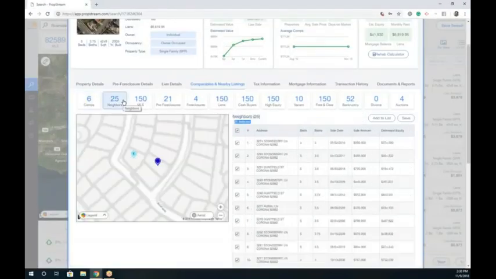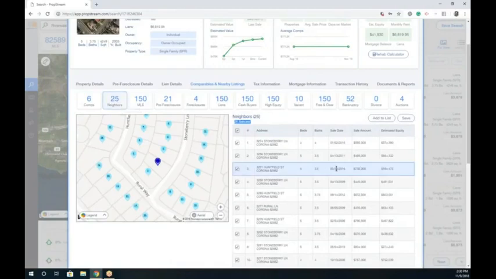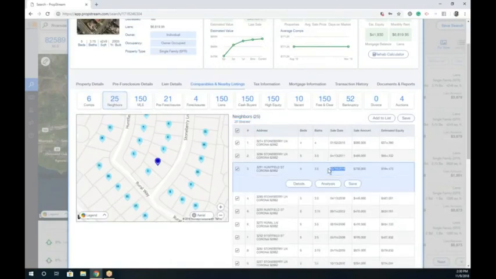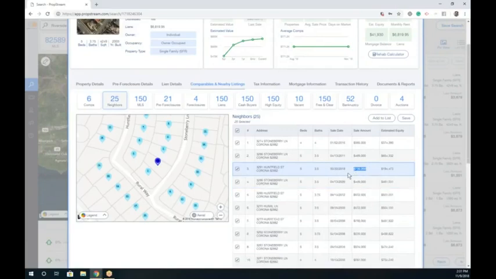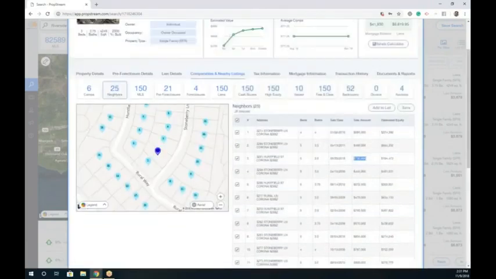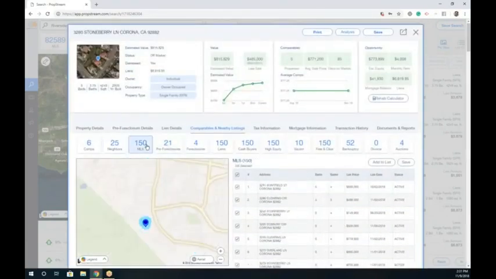You also have the ability to check out the neighbors. So you can see, what if the neighbor sold their house recently? And here's one, number 3, sold their house recently for that amount. So it's just giving us an idea of where our property is valued at. And then my favorite feature of the bunch is the MLS listing.